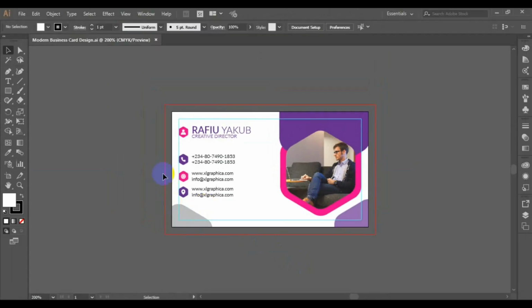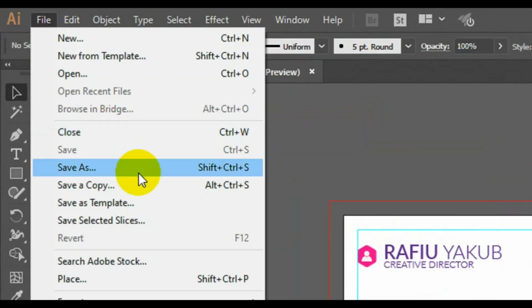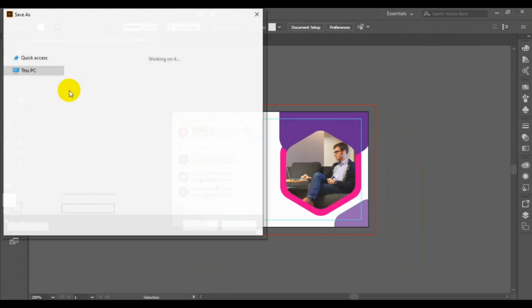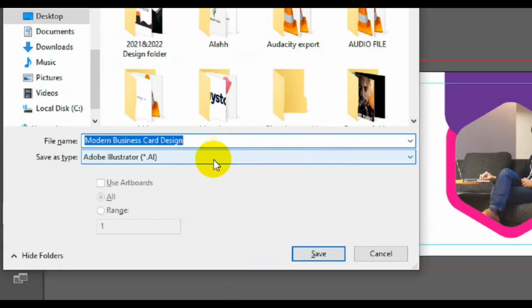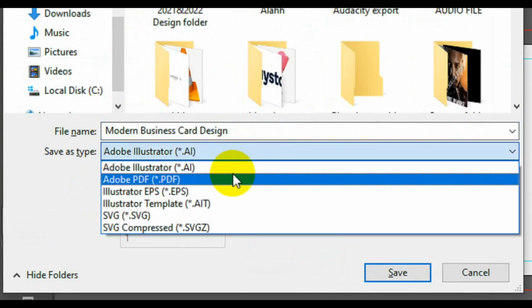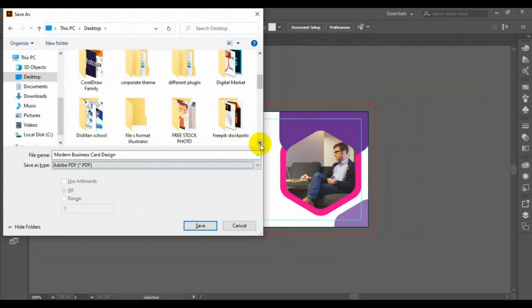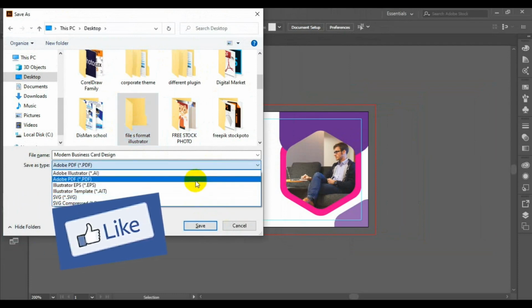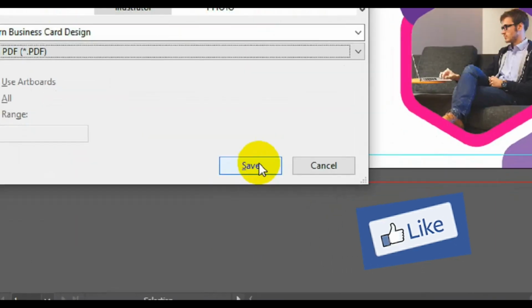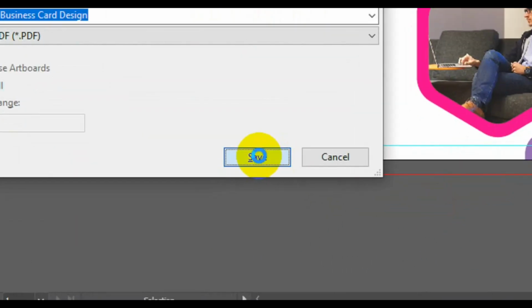Another way by which you can save your Adobe Illustrator file is to go back to File again and Save As. So in this regard, we are going to change from Adobe Illustrator file to PDF file and locate the file folder. Here we go. Then choose PDF, and then you have to click on Save.